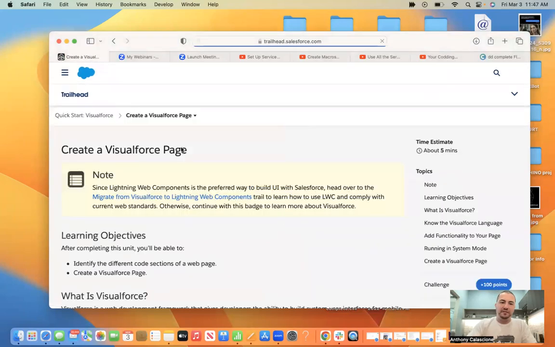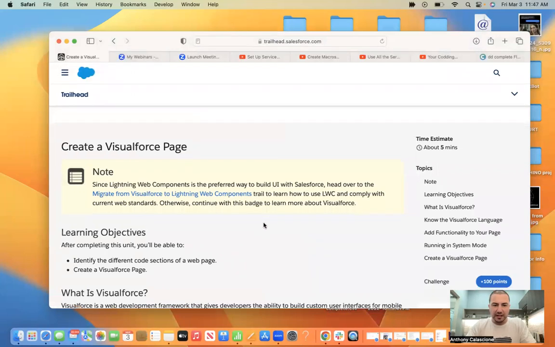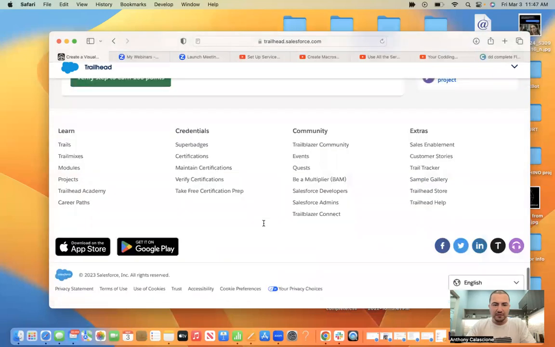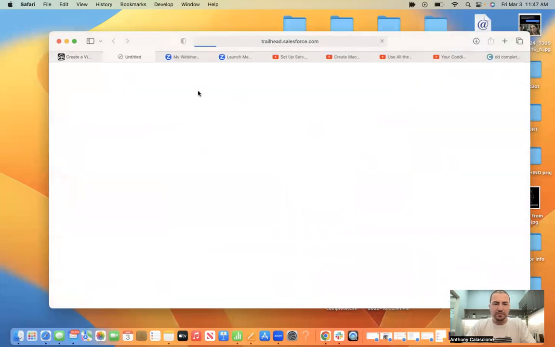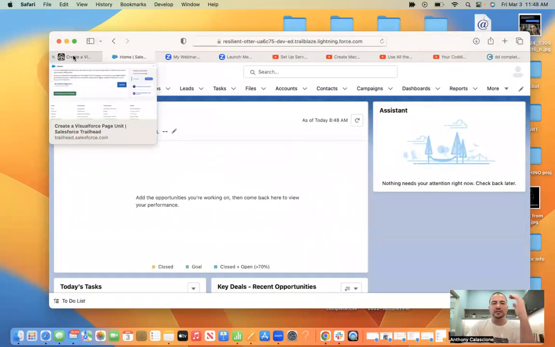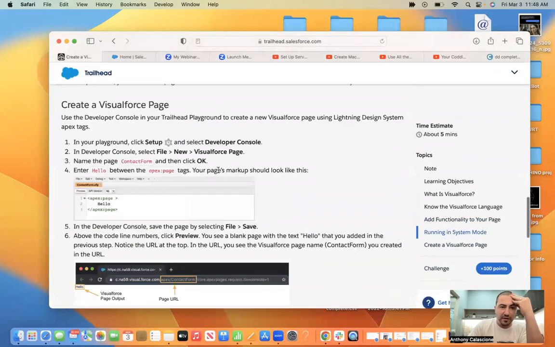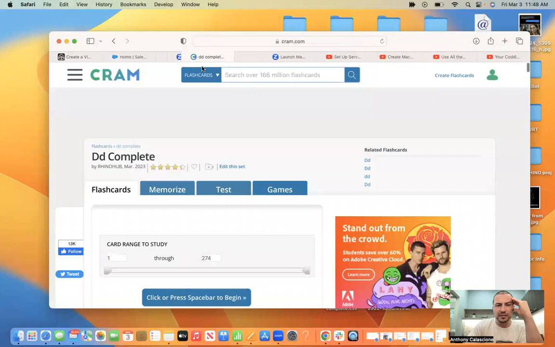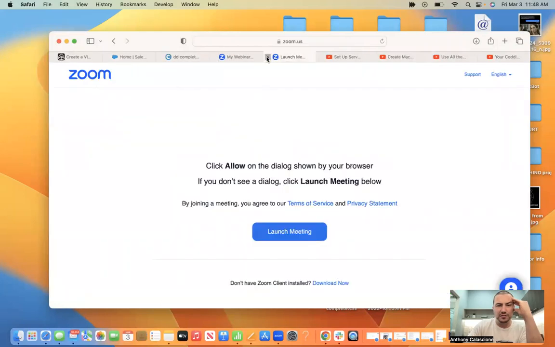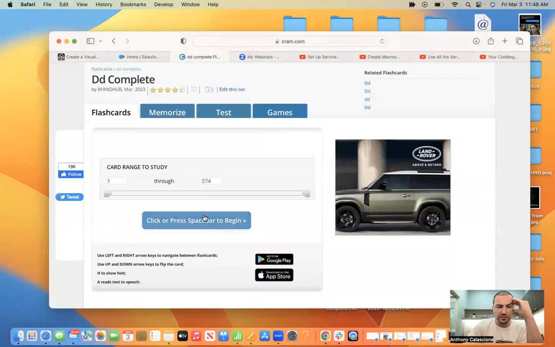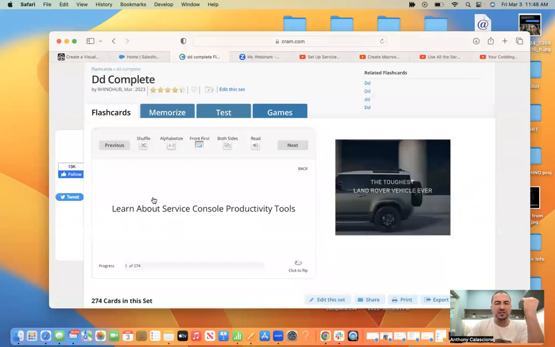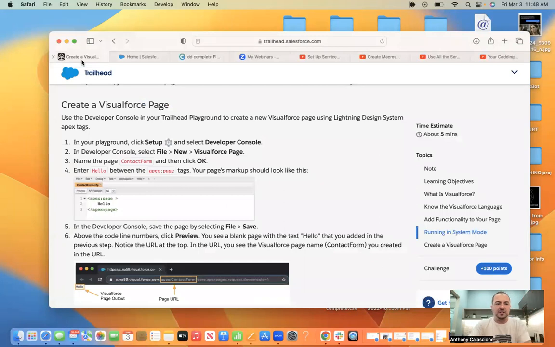Okay, so create visual page. Now I believe this is actually hands-on from the get-go. So I think if we go down to challenge and press launch, we'll be able to follow along. All right, so let's see. Okay, creative. Actually, did I do note cards for this? I don't think I did, but let's just double check. Learn about Service Console product. No, so this is just, let's just get into it.